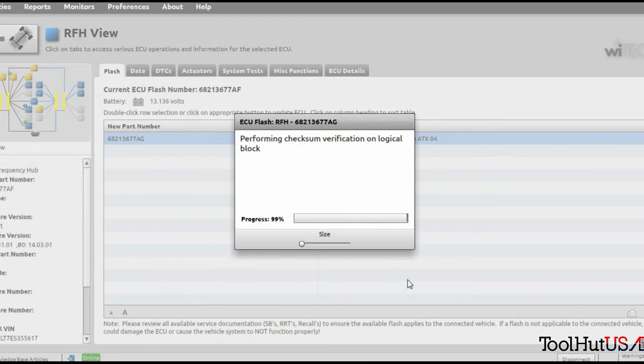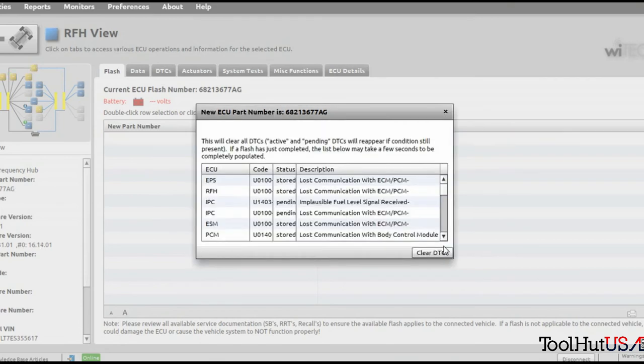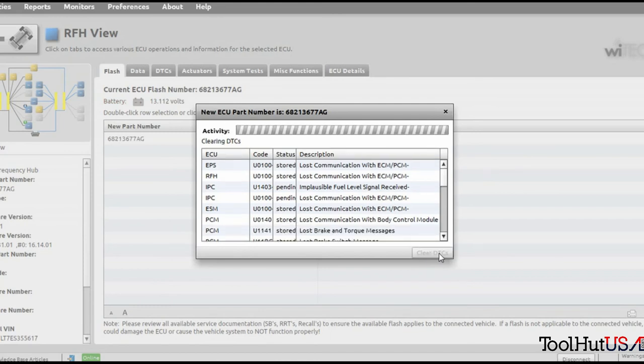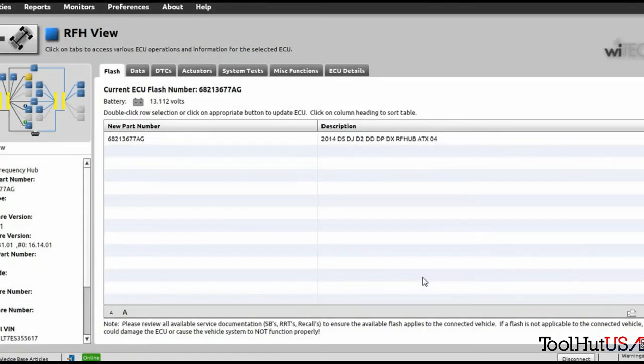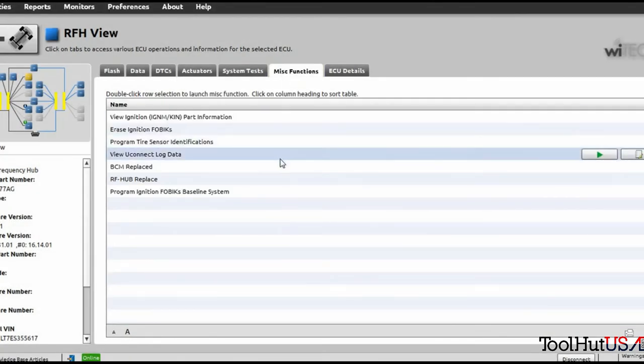Once it has done the update on the RFH, I'm going to do the BCM replaced function. Again, I think it's important that the control modules have the latest calibrations in them, especially if it's a procedure you're trying to do inside that module. So it tells me my flash program was successful. You always clear all the DTCs. You get all kinds of communication codes when you're programming. Don't try to fix those codes.